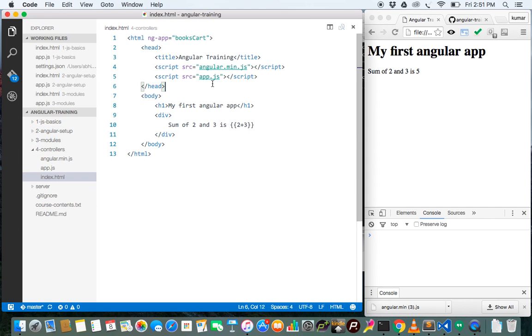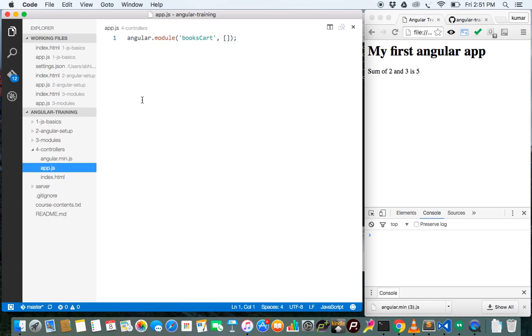So this is the index.html, and in app.js we have created the module. Now it's time to create a controller. So what's the general job of a controller in MVC? It's generally to receive all the user interaction, to acknowledge all the user interaction and do something for it, right? And it generally acts as a bridge between model and view also.